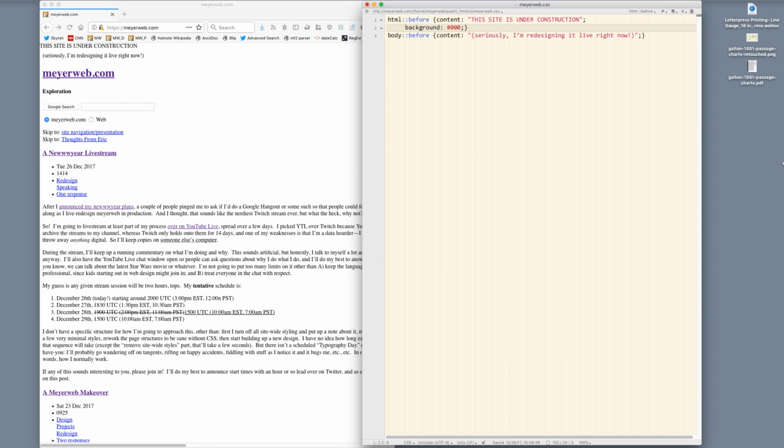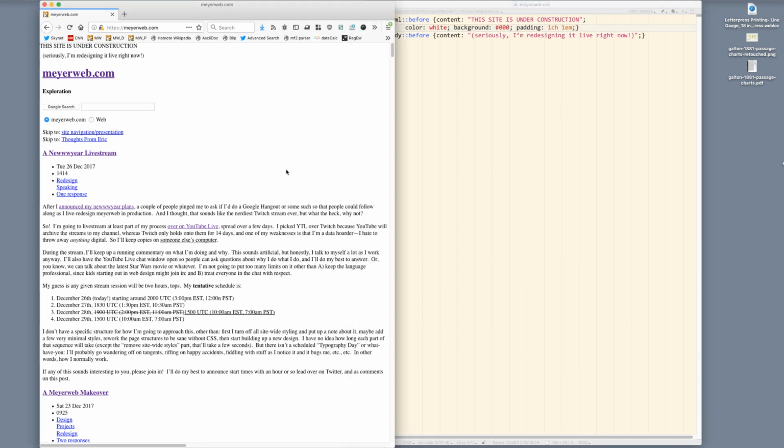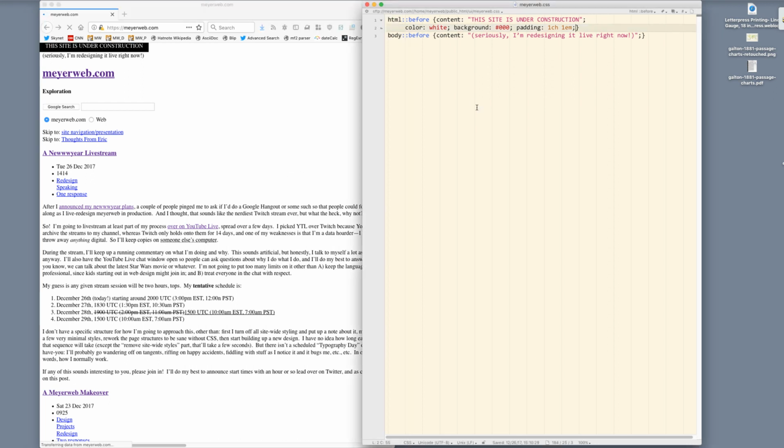I'm going to want a different color on that color. I don't know, white, whatever. Probably a little bit of padding as well. So padding, I'm going to go with 1ch on the top and bottom and 1em on the sides. Let's see how that turns out. All right, I've done worse.